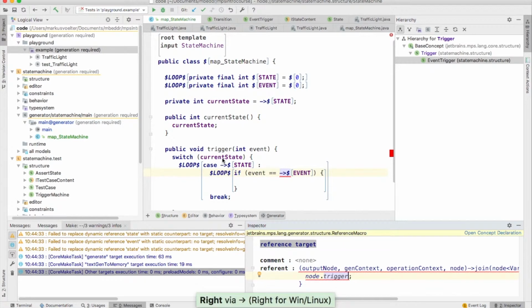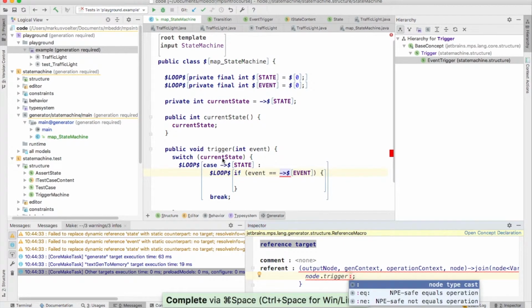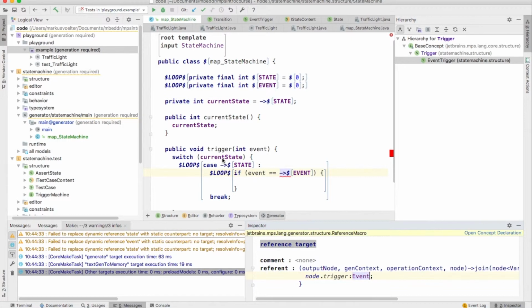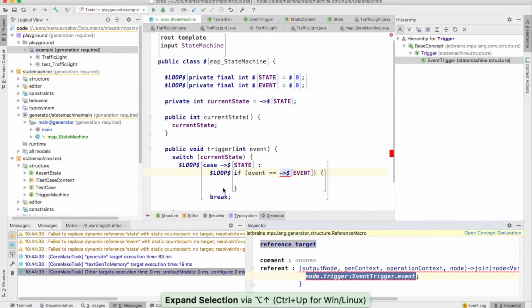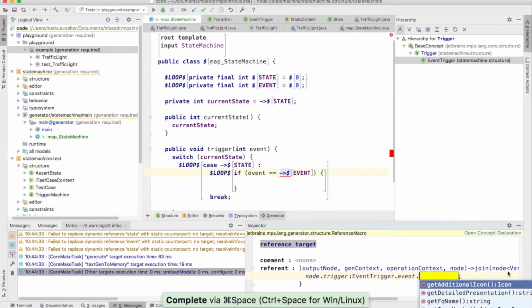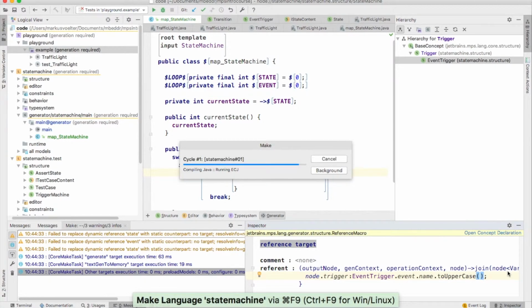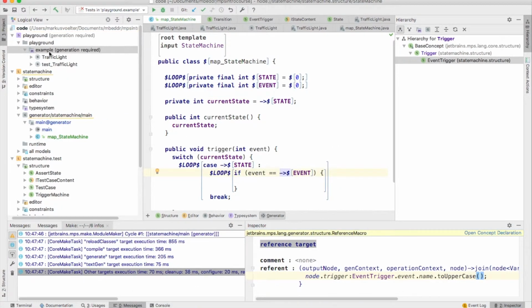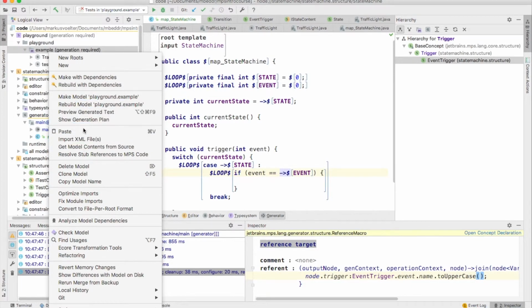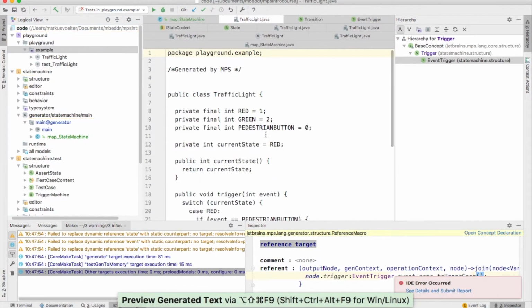But let's write a non-defensive program and just assume it's an event trigger. We don't have any others right now. Make a hard downcast and ask it for its event. So this is the event that triggers the current transition. And in order to resolve the variable reference that refers to that event, we again return the name and make it uppercase because we used uppercase names for events. Okay, so preview generated text. Where is it? Here, right?